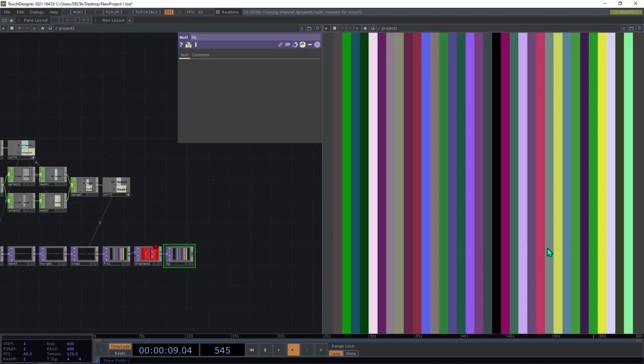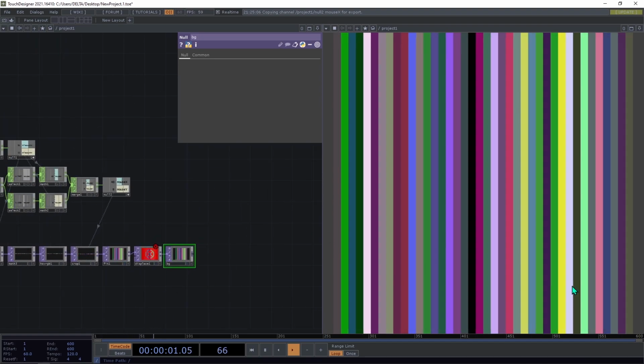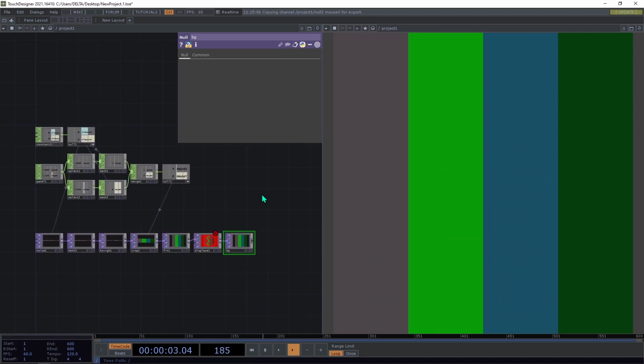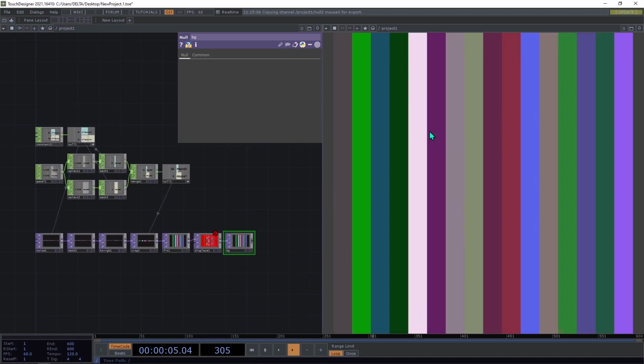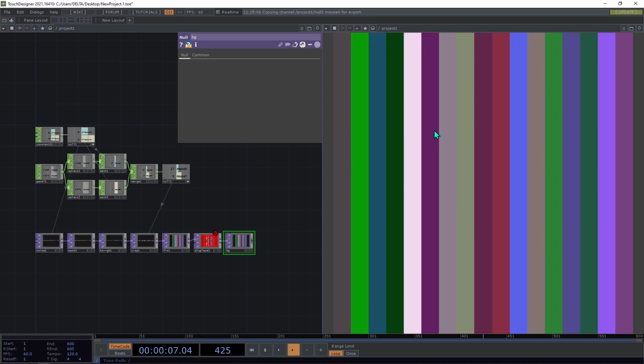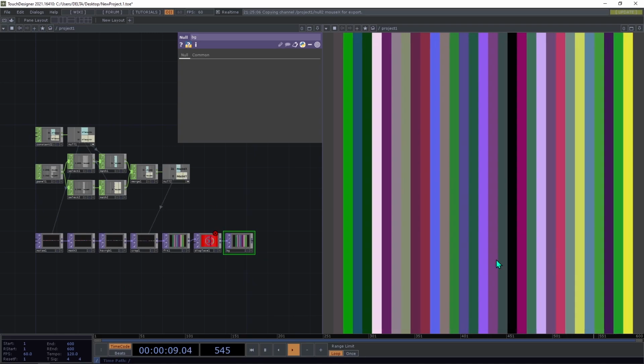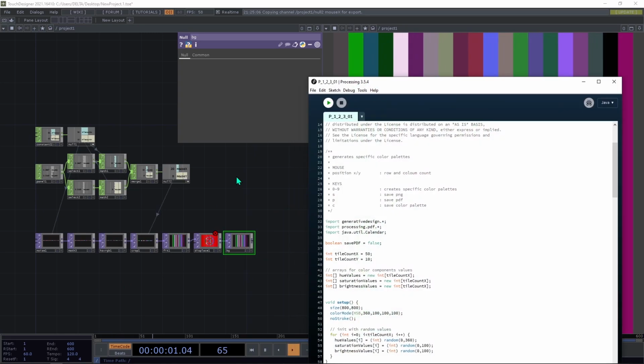Okay, so we are almost there. The next thing is to make the displays of the columns, to make this kind of grid.